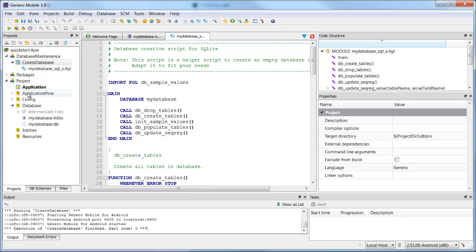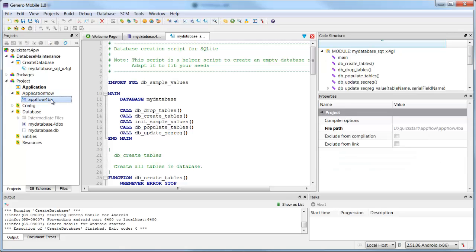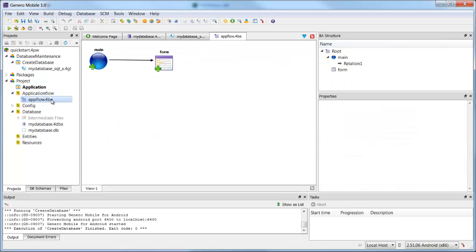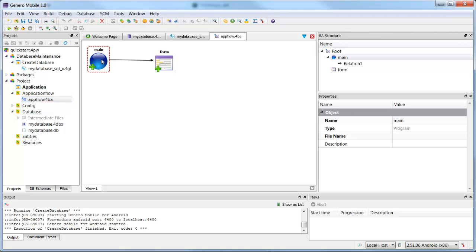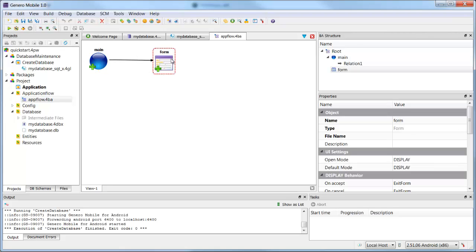So we're going to start by expanding the application flow node, and inside of this application flow we have a 4BA file. This 4BA file is going to be our business application diagram, and it shows the flow of my program. So here we see that we have one program, it's the blue circle, and it's named main, and we have one form entity. And right now we want to use our database to help create this form.